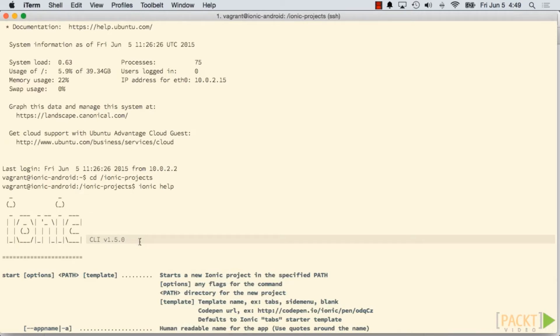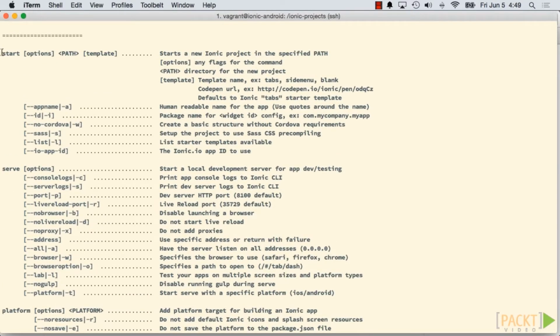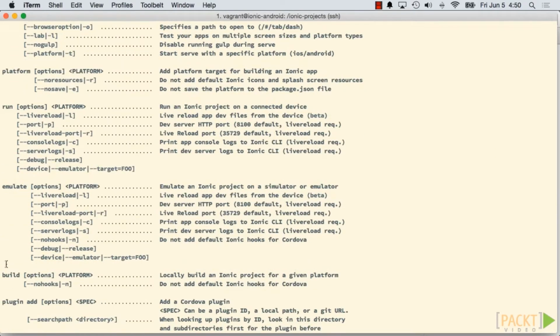Next comes a list of commands, the first of which is the start command. It is used to create a new Ionic application. The serve command allows you to use your web browser to develop and test your application quickly. The platform command allows you to target one or both of the two supported platforms, Android and iOS.